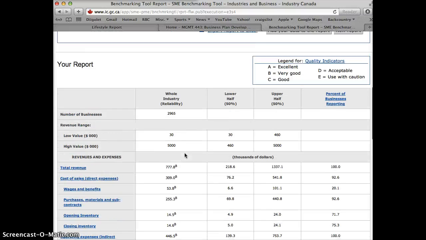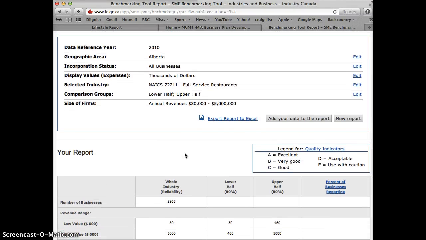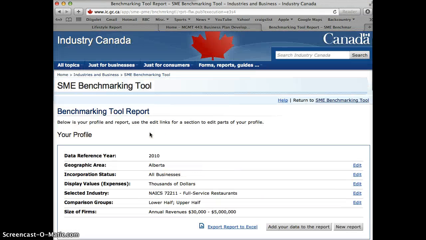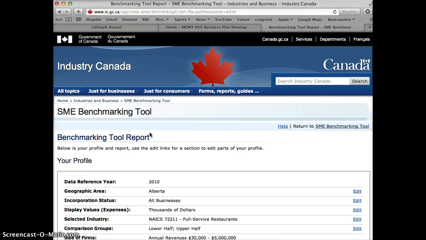If you wanted to export this report, there's an export report to Excel link here. If you click on that, your browser should automatically initiate a download, and you can manipulate that data on your own computer. And there it is there. And that is the SME Benchmarking Tool.